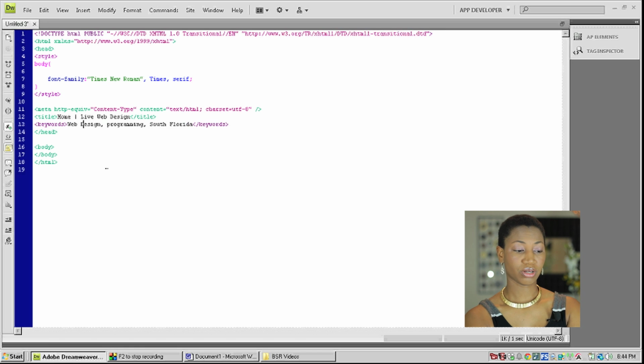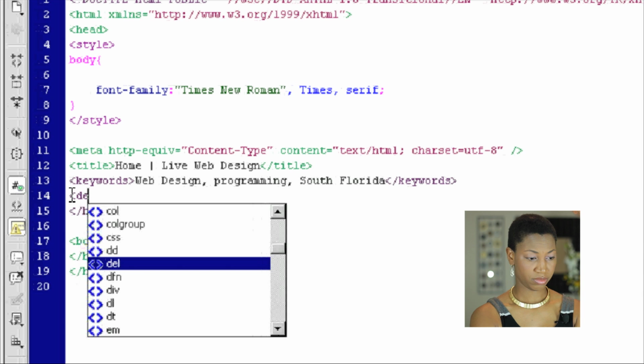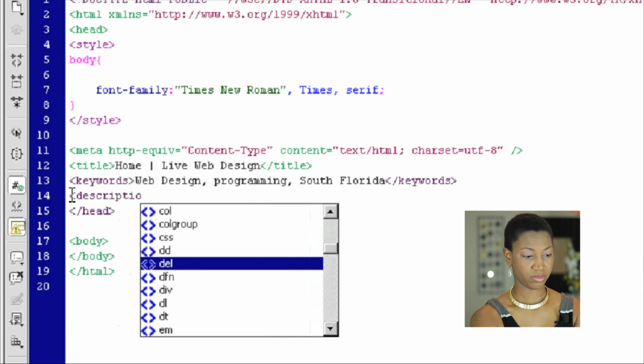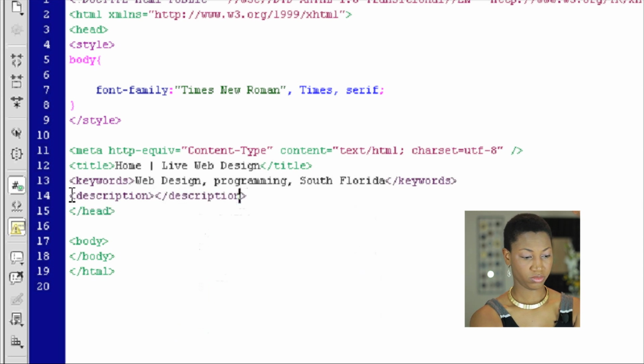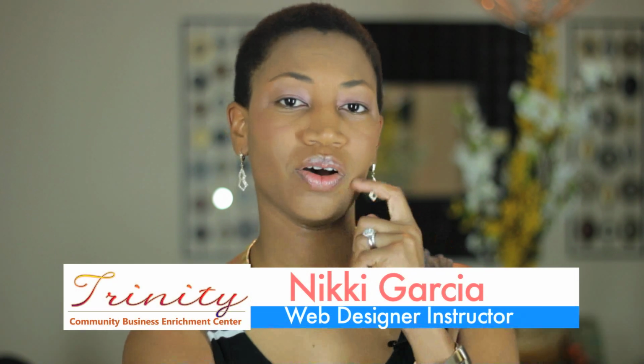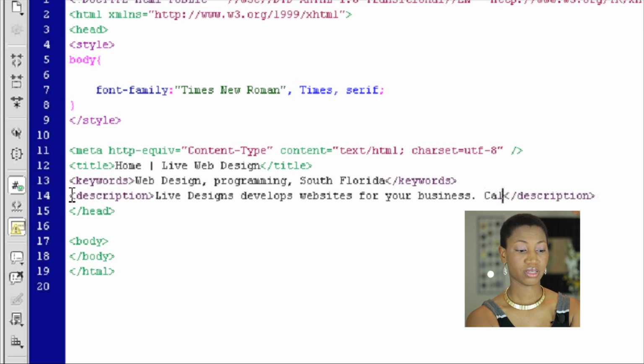Then another meta tag you want to think about is your description tag. The description basically talks about what that page is about as well, but it gives a little detail. It's typically not over 30 characters. So let's just say Live Design develops websites for your business. Call now for inquiry.